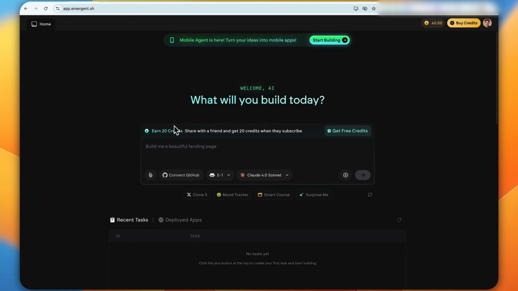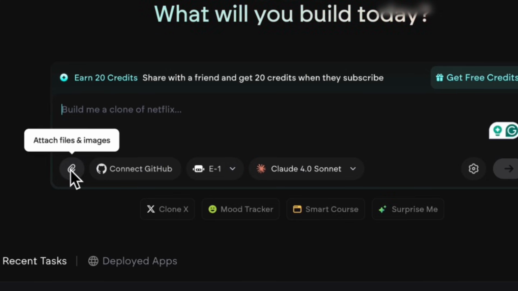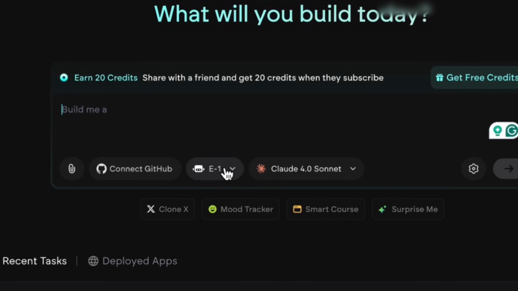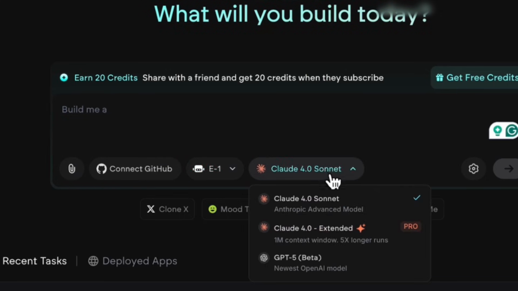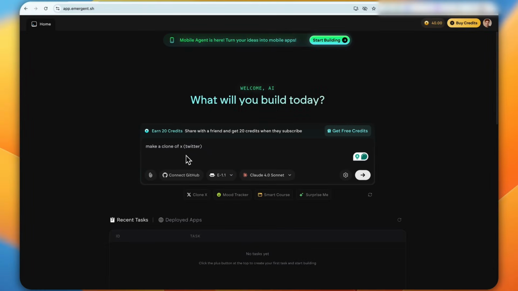So here I am back at the main dashboard. Now here, you just have to type in your idea, or let's just call it your prompt. But before we do that, let me quickly show you a few settings and features available here. For example, you can attach files and images, you can even connect your GitHub account, then you get to choose which model you want, and finally, you can also select the Claude version. Pretty cool, right?